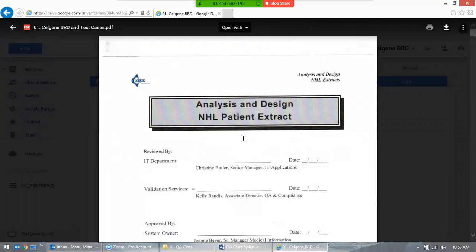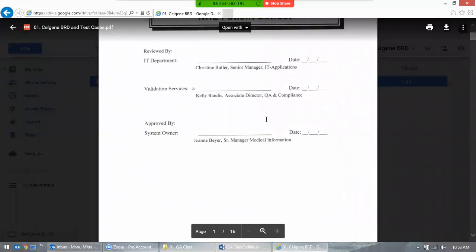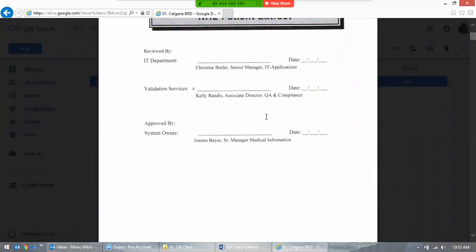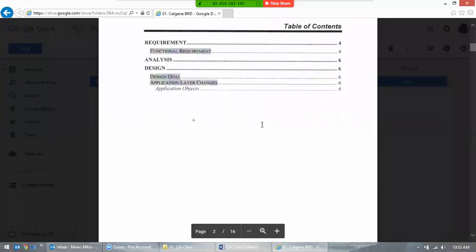Okay, so this is what it contains. The business requirement document is a high-level document. The FRD is a little bit more specific than that. That is the functional requirement, which means it contains the functionality and features of an application. Let's see, so this is the requirement.